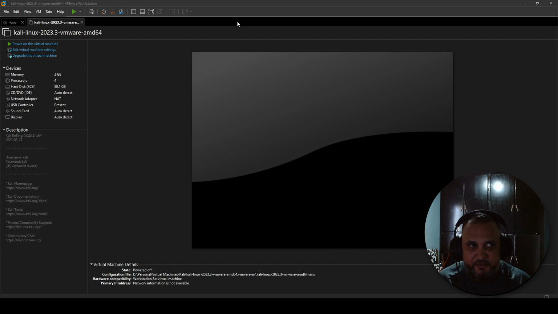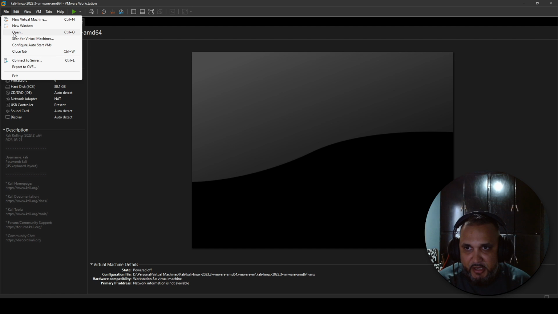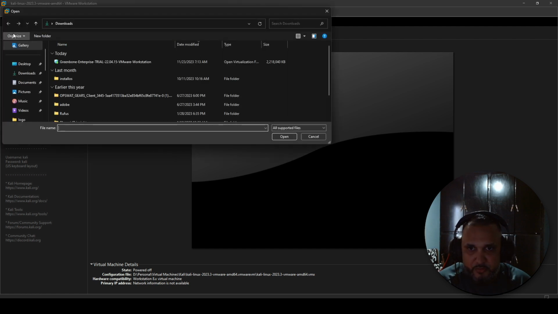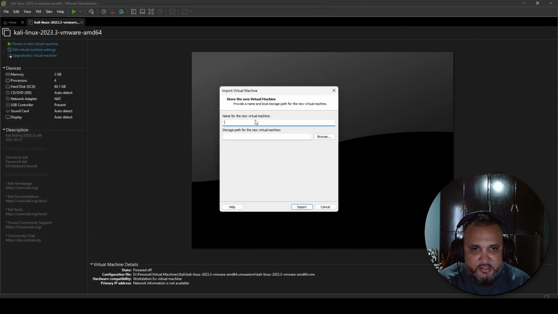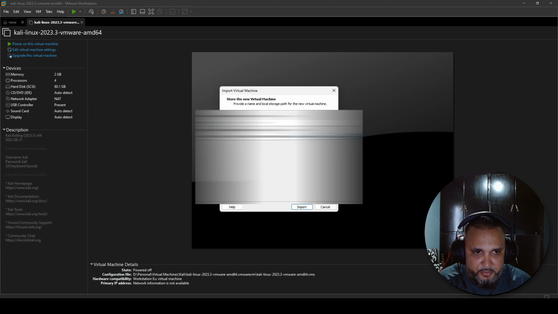So I already have VMware Workstation open. You could use VirtualBox if you want, it's free to use. I'm going to hit new, open, and here is the image file. I'm going to select that and go ahead and give your virtual machine a name. It doesn't really matter, but I'm going to name it OpenVAS. And you need to browse for a location to save it.